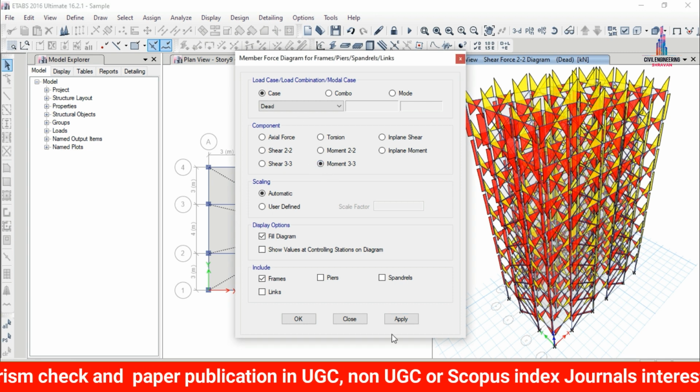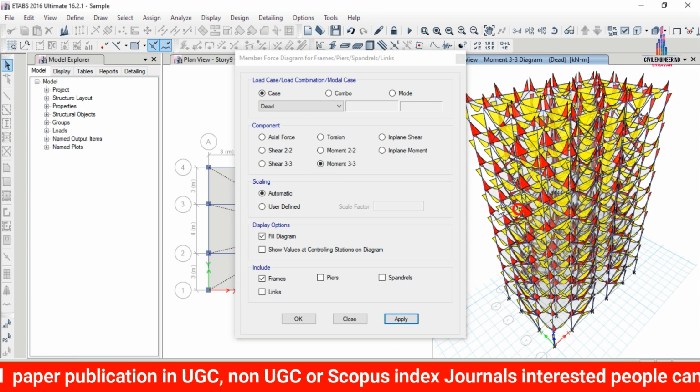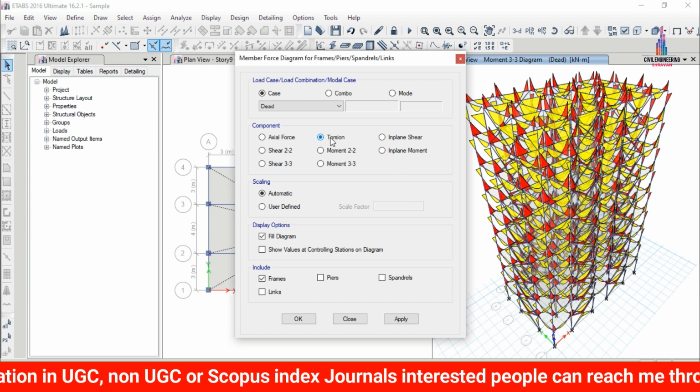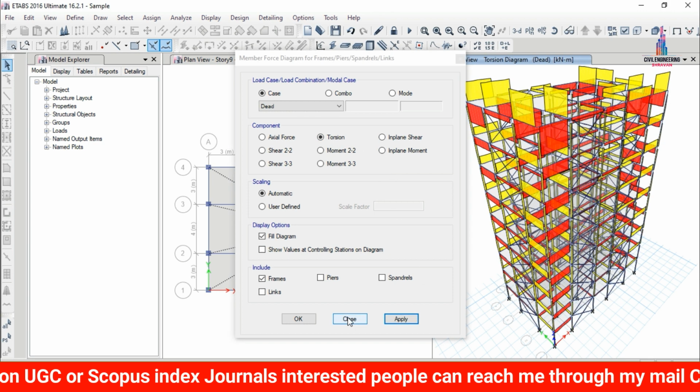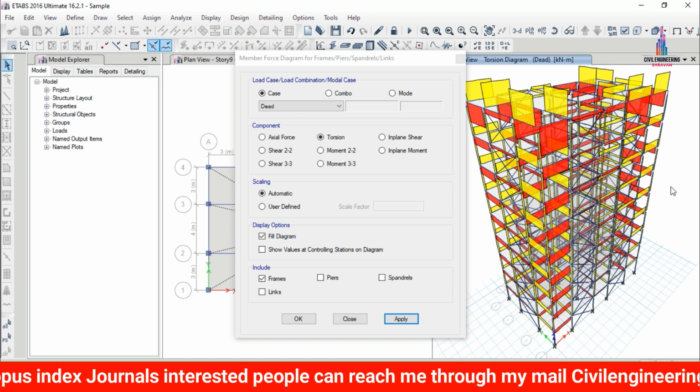Again in the same process select moment 3. So this is the bending moment diagram for the building. So in the same process you can select the torsion diagram, click on apply. So this is the torsion value diagram for this building.